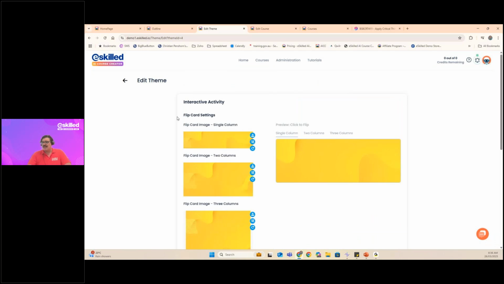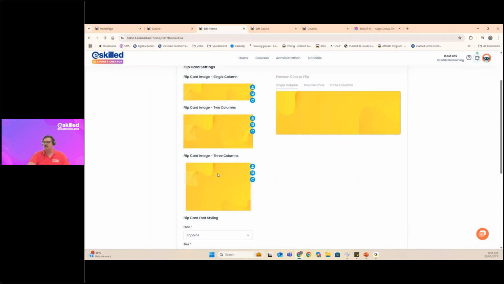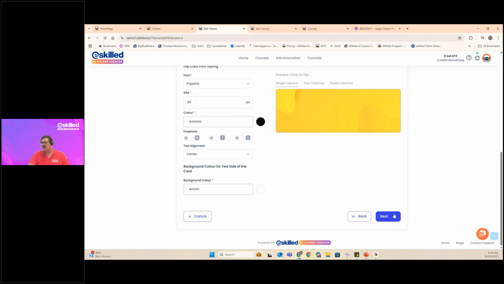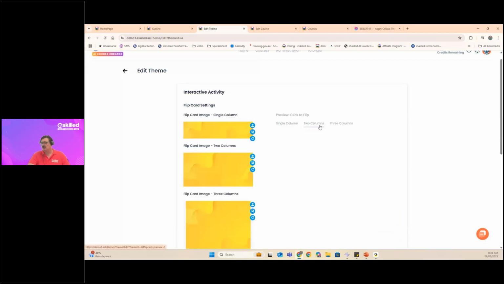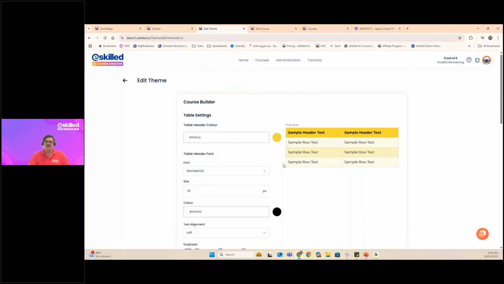Flip card settings. When you produce a flip card, it will come out with an image, single column, 2 columns, 3 columns, so square, rectangle styles. Fonts, all of that. How it looks. Table settings have their own theme style as well. It will generate you tables.